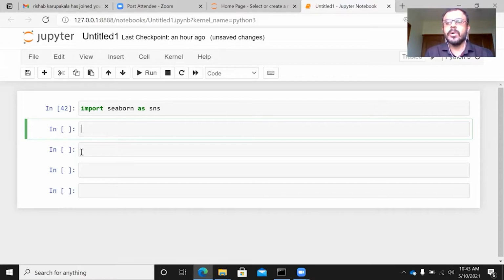Now, to see all the names of the data sets that are present in this particular library, you can just type SNS dot get underscore data set underscore names. This is a command that will display the names of all the data sets that are present in this particular library, the Seaborn package.